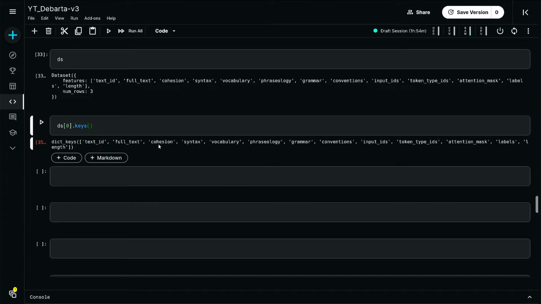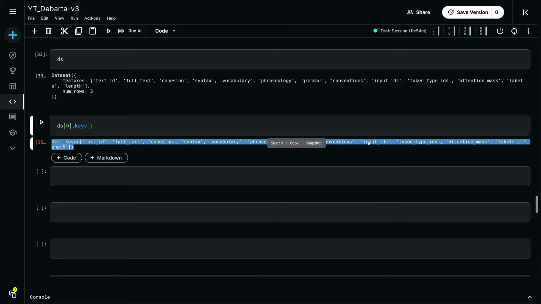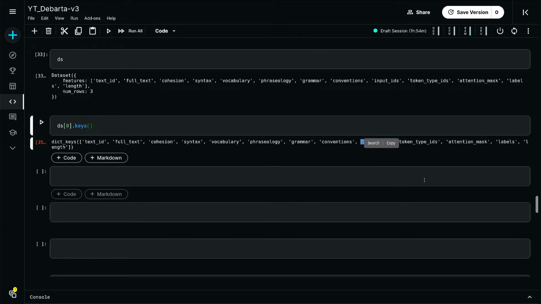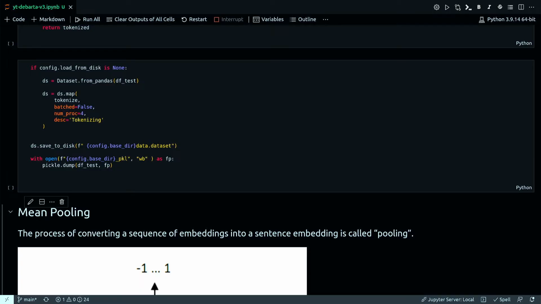Yeah, so that's all the keys in the dataset. Text ID, full text, cohesion, syntax, vocabulary, phraseology, grammar, convention. Up to these we already know because these are our features in the original dataset, and then I am getting the specific things which are specific to Hugging Face, the particular way it saves a dataset. I have input IDs, token type IDs, attention mask, labels, and length.